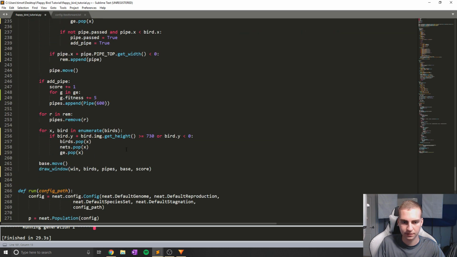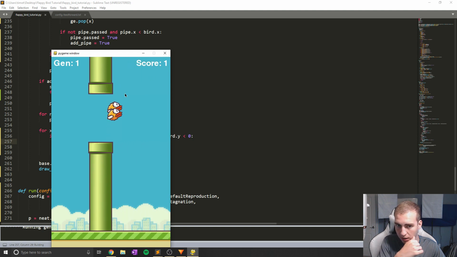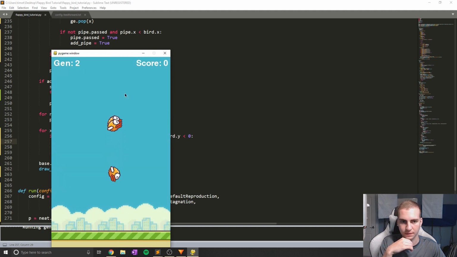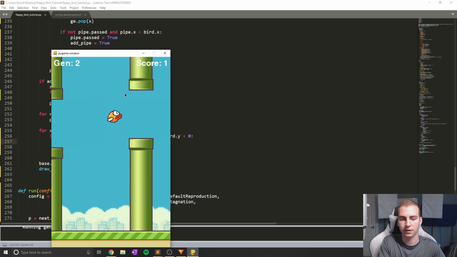Where do we have this loop here? In here, so that we actually can draw it. Okay, so let's run this now and see if we get generation. So there we go. We have generation one happening right now. Let's see if these guys die. There, we're on generation two. And then you can also draw if you want to see the amount of birds that are currently alive.